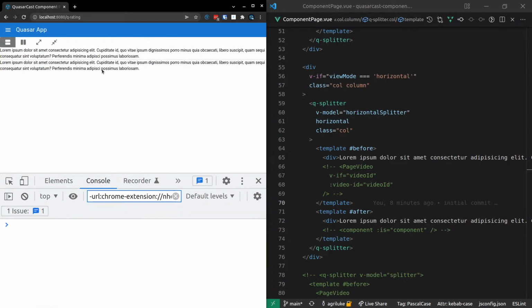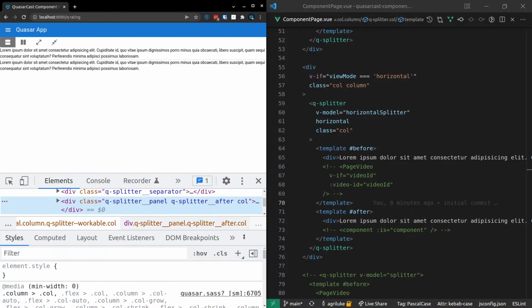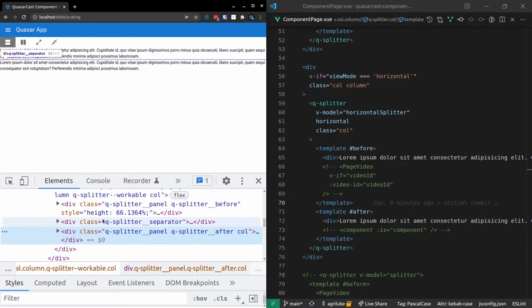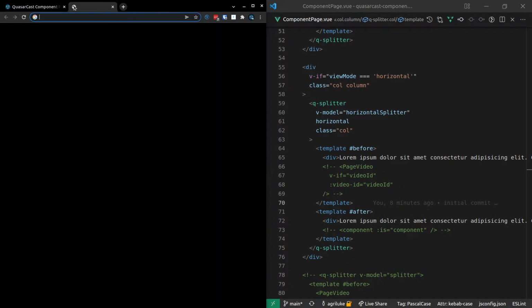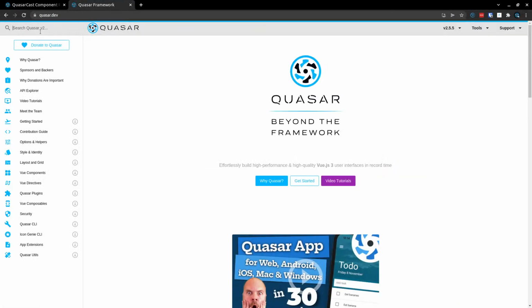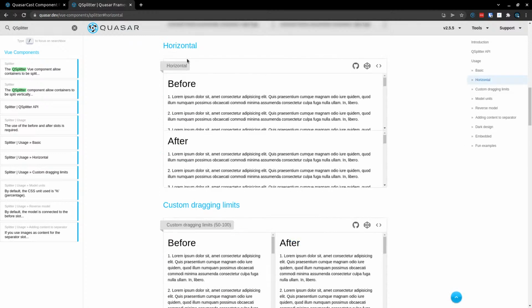So why would that not be working though? It's got a height set to 66%. Okay, let's go to the Quasar docs. Maybe when you do a horizontal splitter, there's other stuff that you need to know about. See, I really should have checked the docs by this point. Horizontal, here we go.